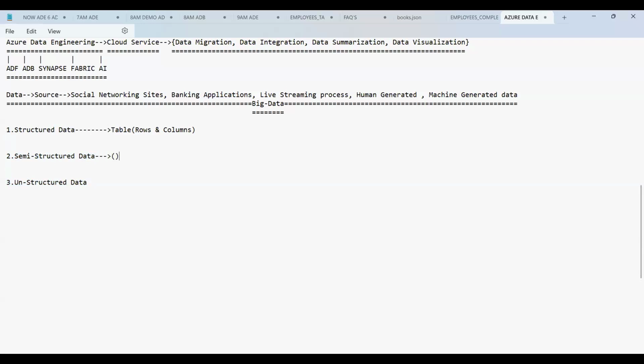Then we have semi-structured data. Semi-structured data means the data which is recorded in the form of a JSON file, HTML file, or XML file. All these are called semi-structured data files. Then the next one is unstructured.